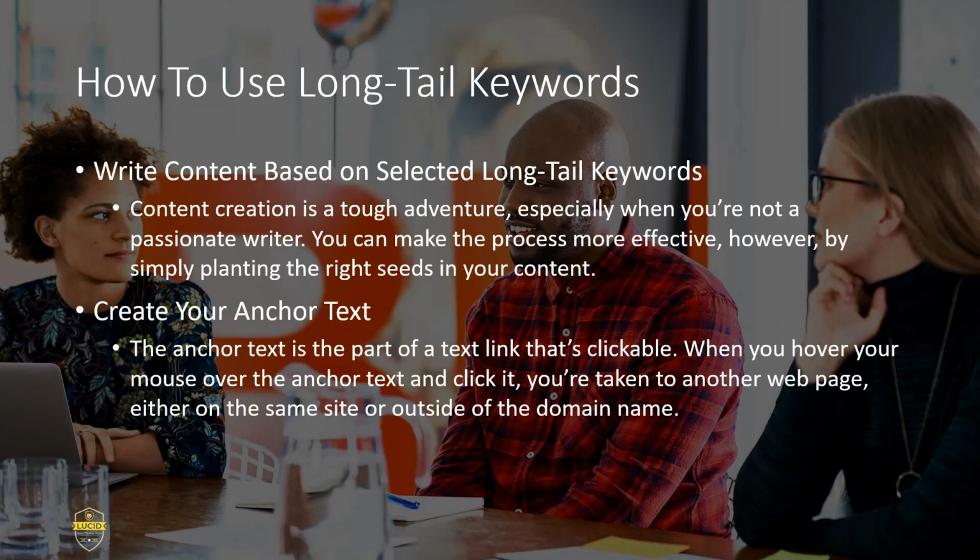Write content based on selected long tail keywords. So content creation is tough. It's an adventure, and it's really hard, especially when you're not passionate about writing. You can make the process so much easier for yourself by simply planting the right seeds in your content.